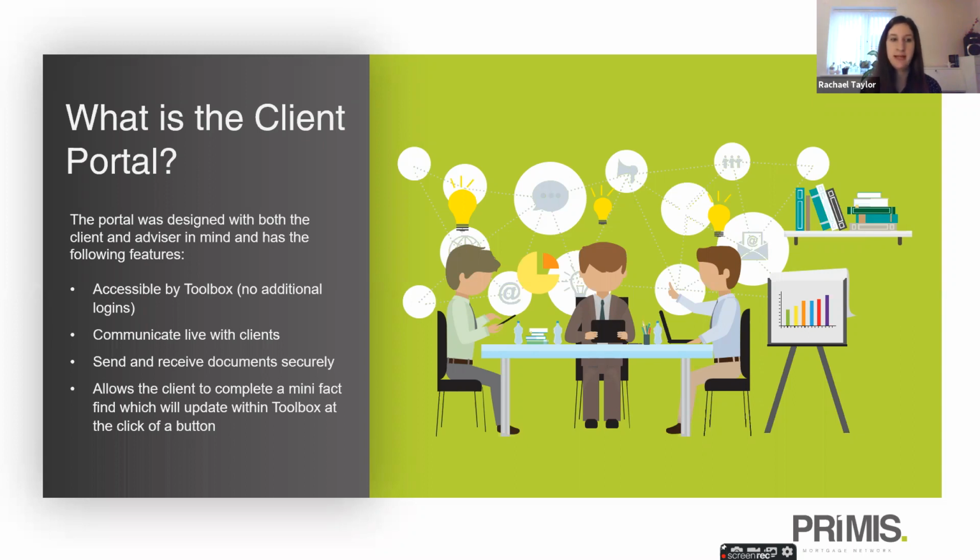The last bullet point on there is just going through the fact that it is allowing the client to complete a mini fact find. It is quite a condensed fact find at the moment, but it is being worked on and being developed. And what that will do is allow the client to go in and complete a fact find of their choice, so they can go in and just fill in as much detail as they want to, and then that information will be sent across to you to validate as the advisor. And then if you're happy with that information, you can send that into Toolbox at the click of a button, and you literally just press the button and the details then are instantly within Toolbox for you. And that will update your client main details page and also your fact find.